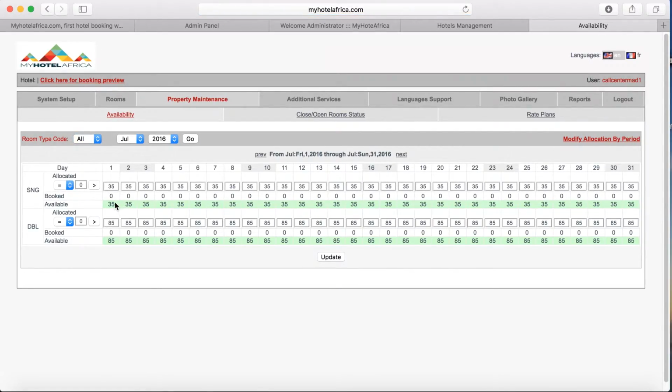So you see here we have 35 single rooms available or 85 double rooms available. Now here you can change, of course, the number, not 35 but 20. You can do like that, 20, and add it with this sign in the whole days of the month, and then you can update, and you see that the information comes.